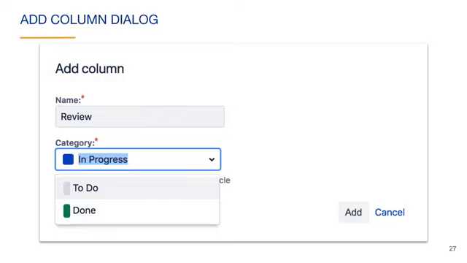When you add a column, you need to assign it to a category. A category is like a meta status and can contain only one of 3 values. To do means that the issue hasn't been started. In progress means that the issue is being worked on, and done means that the issue is finished. The category identifies where the issue is in its life cycle. It's important to assign the correct category to the column because this affects Jira's behavior. After naming and assigning a category to the new column, click the Add button.